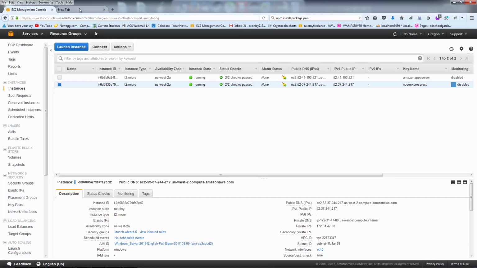And now when I refresh this page, or this URL, and there you go. It works. See, it's right here. This is the home page. We just did it. It's from the internet, using the IP address of the server.